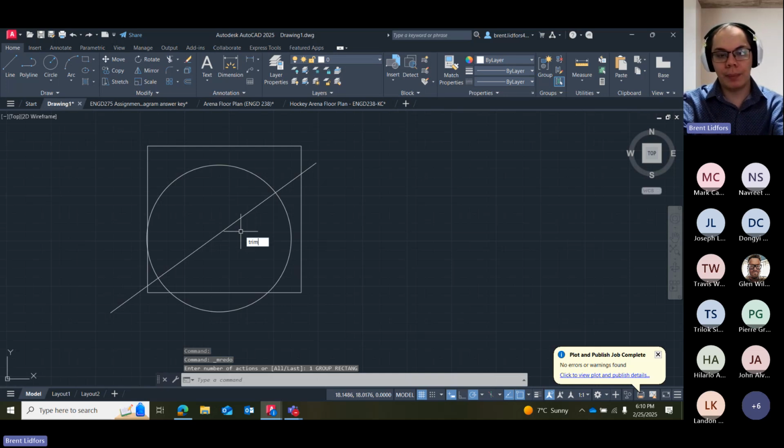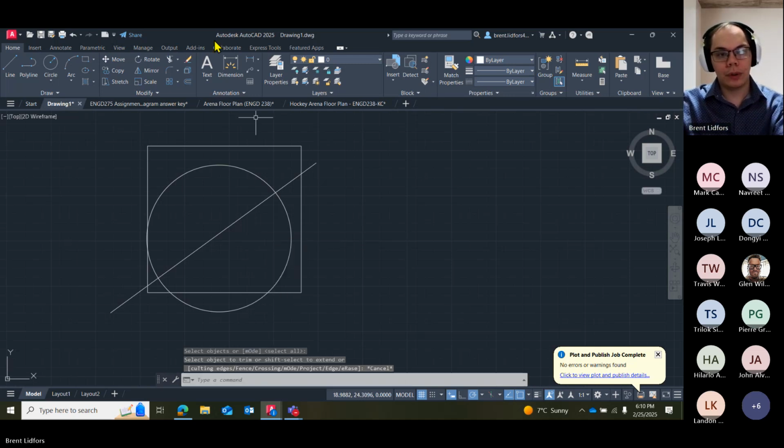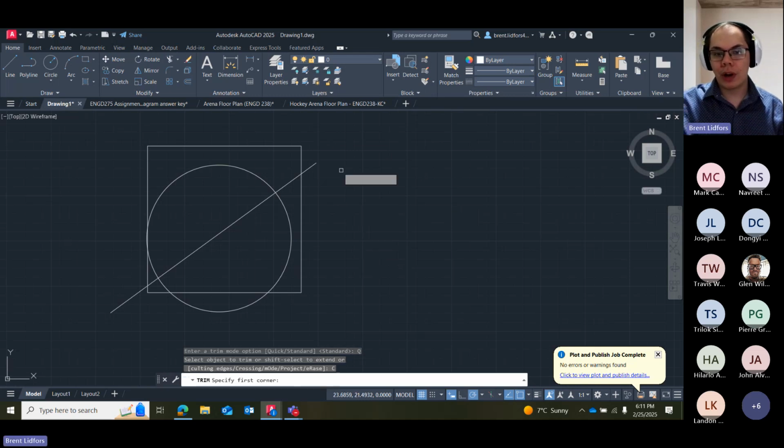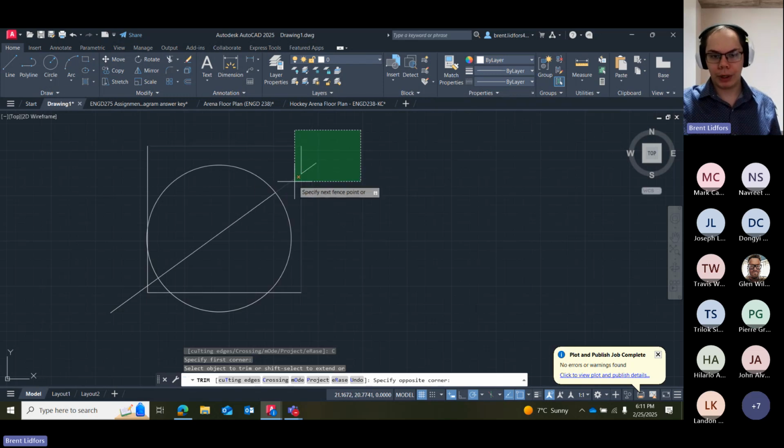And finally, with trim, we go back to quick. We also have crossing in this list. With crossing, it's going to allow me to make a crossing selection, and anything that crosses the crossing selection will be trimmed. So again, if you want to trim multiple things at once, this is an option that's available if you want to trim multiple lines all in one go.